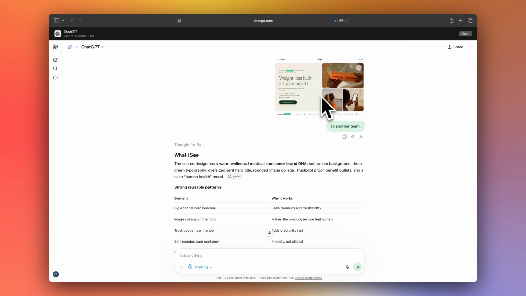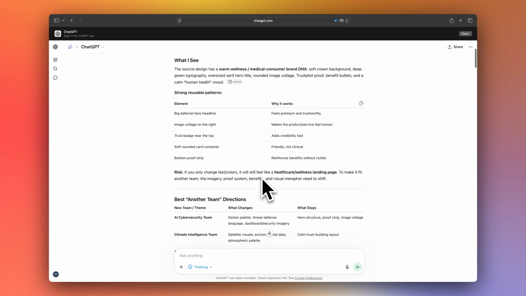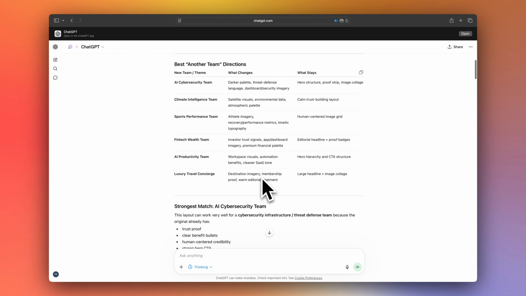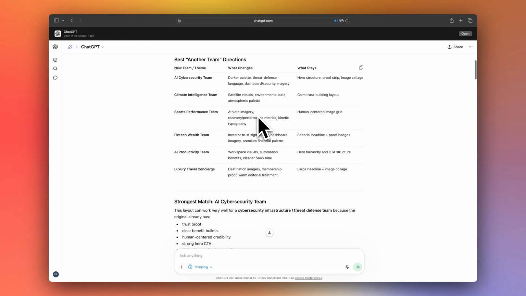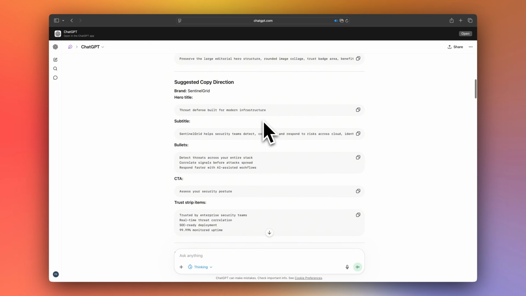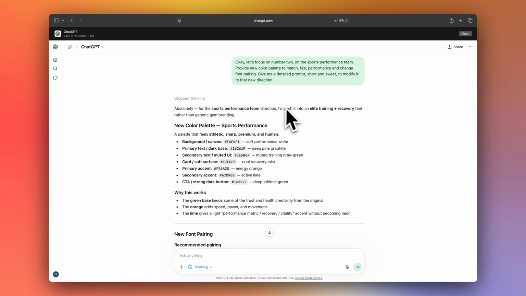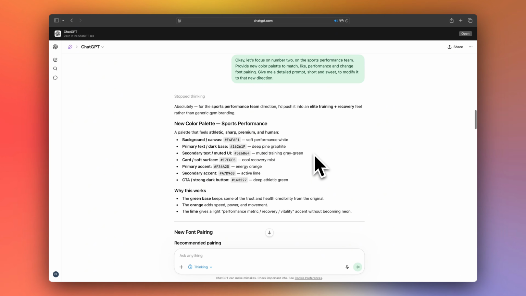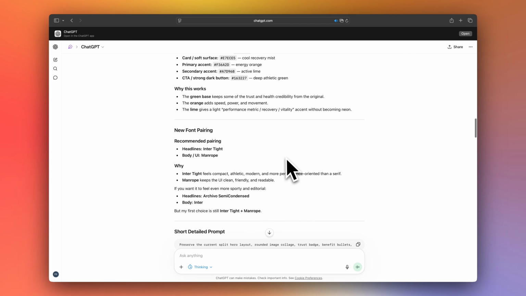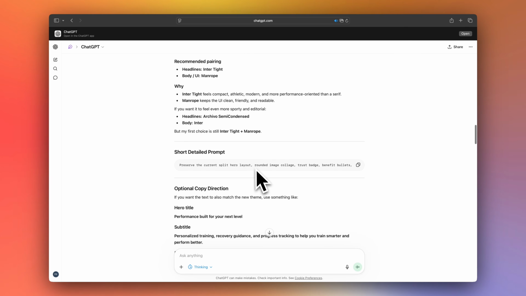But because ChatGPT had the context from previous conversation, it understood what I meant. It knew that I was talking about a new theme for the layout, not an actual theme. So after reading the suggestion, I decided to go with the sports performance direction. Then I asked for a color palette that would match that topic, plus a stronger font pairing. So I don't need a huge prompt, I just need a short, clear direction that could guide Neuform properly.